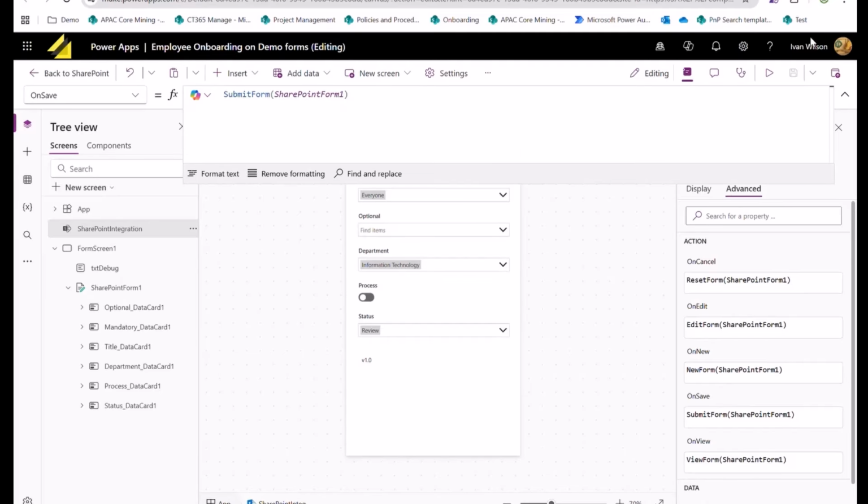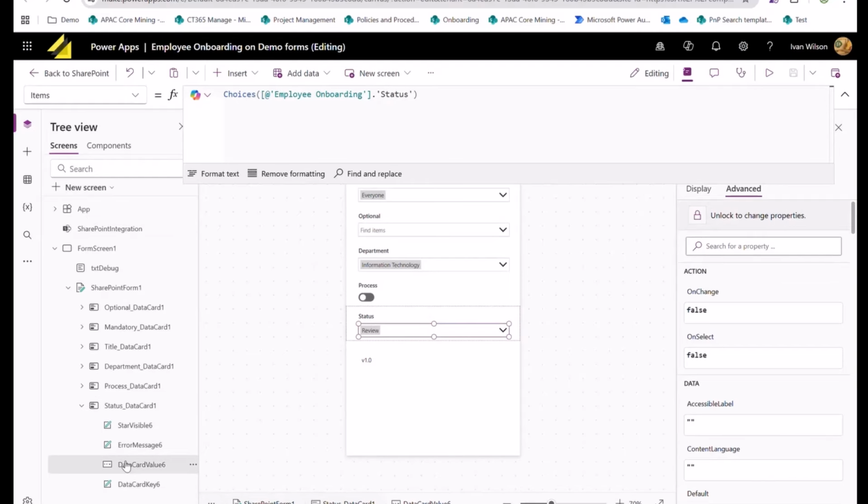Let me expand out the text here. I'm just going to do one more thing before I do that. The names of the field controls are pretty terrible. The data cards have relatively good names, but these start getting relatively meaningless. So I'm just going to change this and say it's my status combo box, so I'll give it a name that I find easier to work with.